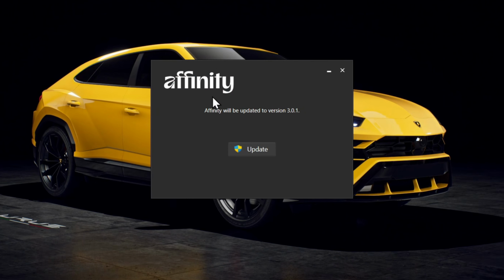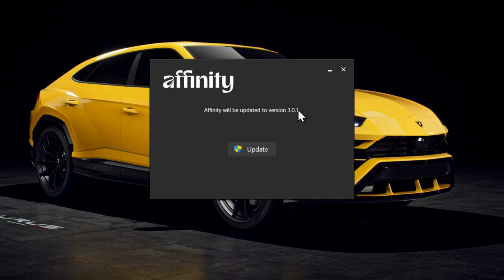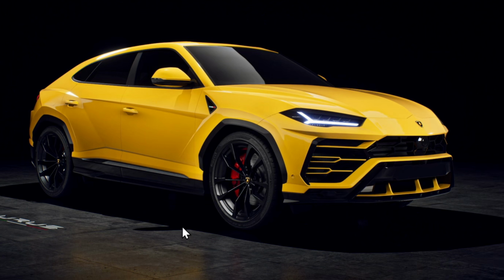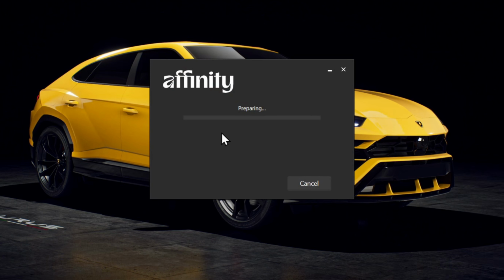And here you can see, now it gives you the pop-up. It says that it will be updated to version 3.0.1. So just simply click Update. You get a pop-up, click on OK, yes, and you can see that it's preparing to update Affinity. This shouldn't take too long to update, right? It should be some simple changes here and there. As you can see, the update is installing right now.